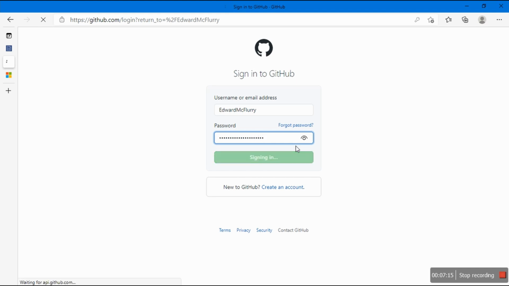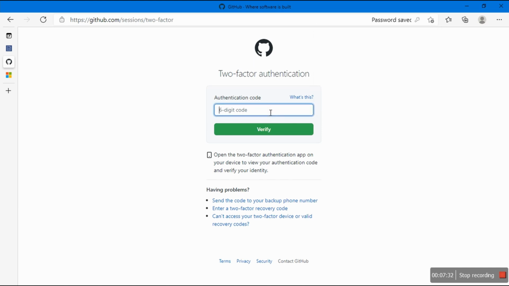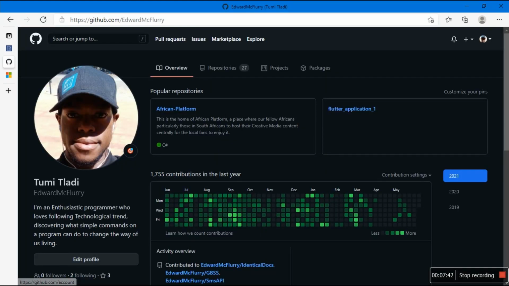My super secure password. And then on my phone, I have the authenticator. Yes, we can save this because it's my laptop. So my authenticator, let's punch in this guy. Authenticating ourselves. Okay, so now I'm authenticated.